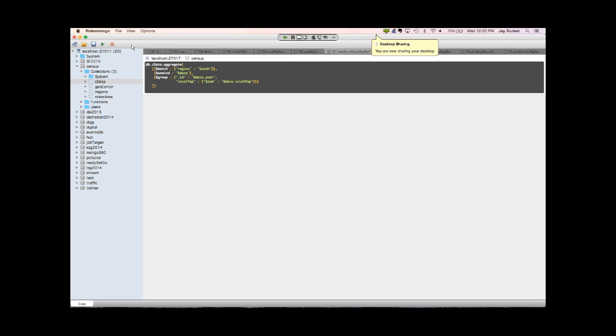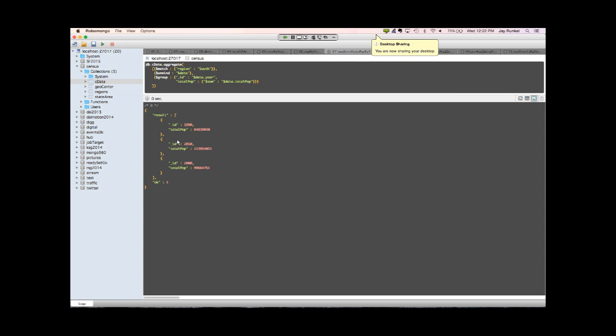So if we do southern, there's the same query I just showed in the slides. Essentially what we'll get is for each of the 3 years, just like before, the population of the southern states in 1990, in 2000, and 2010.